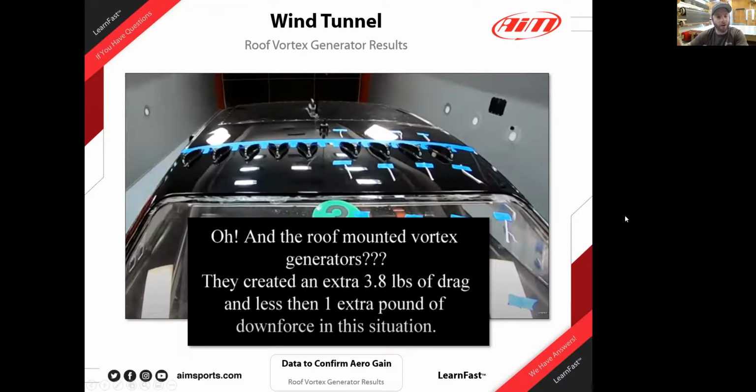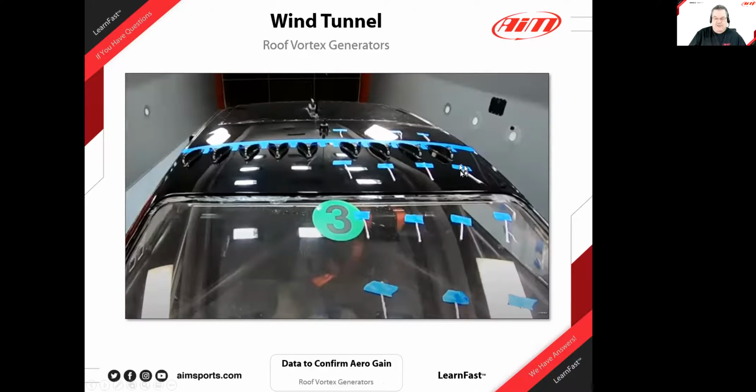Doesn't mean they aren't good, just means in this case they weren't beneficial. And you kind of knew it was going to happen because you had been watching these tufts of yarn, and they were laying correctly. They weren't standing straight up or turning sideways. Because of that, the Vortex Generator didn't need to be used to keep the air straight and down on the surface. Okay.